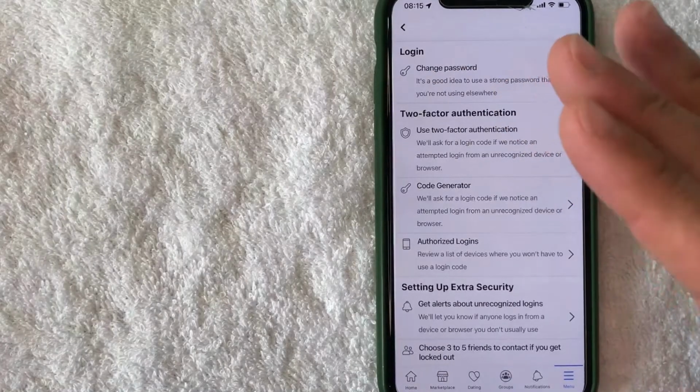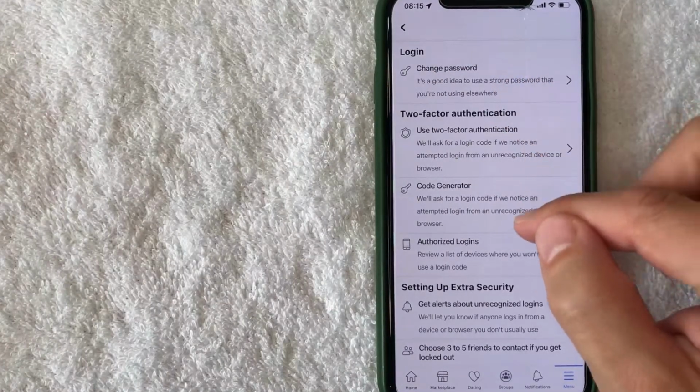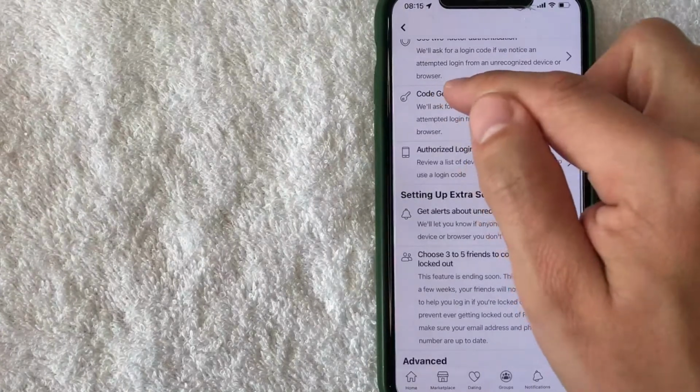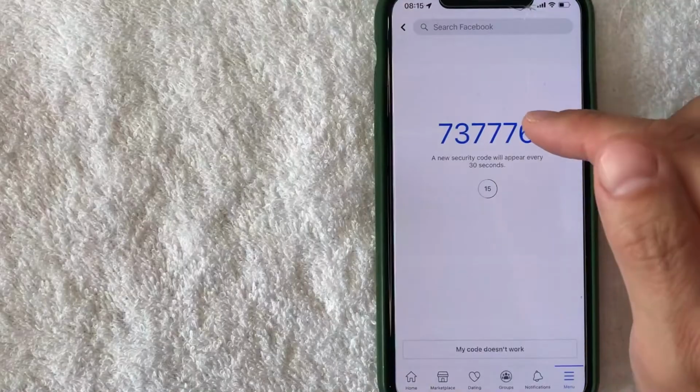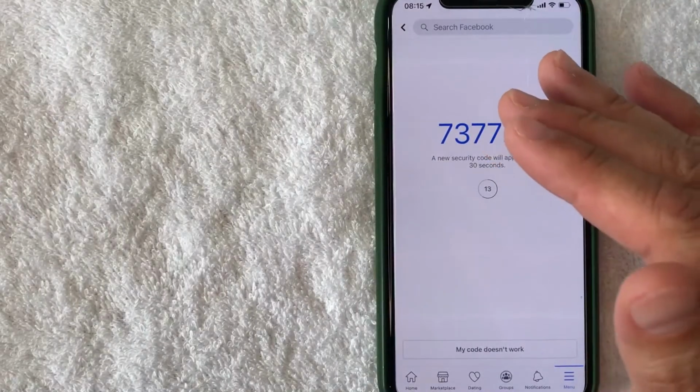Okay, we're almost there. Once you get to that section, you want to scroll down until you get to this line right here called Code Generator. It has a little key icon next to it. Okay, once you click there, then you will see your Facebook code generator.